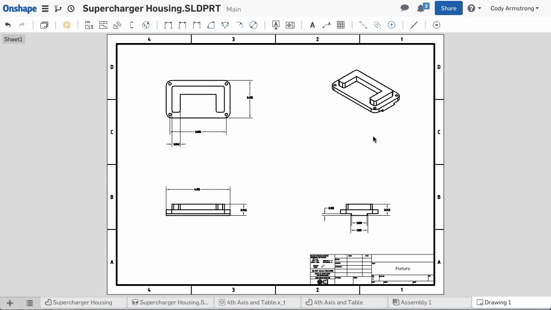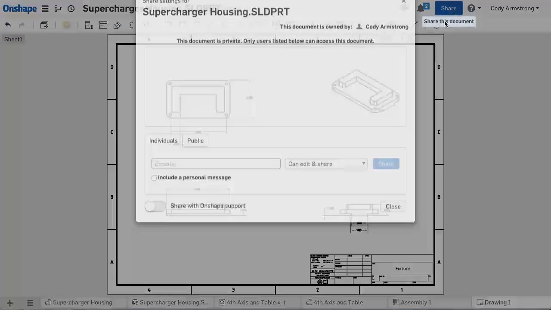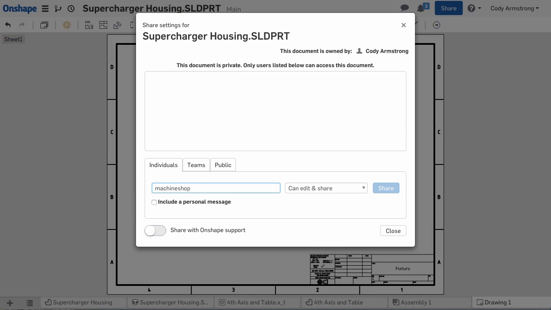Before I finish, I'll share this document with my colleague on the shop floor. This makes it easy for them to view the model and drawing from their workstation or mobile device without having to email files back and forth. My drawing is complete and the prints are on the shop floor.